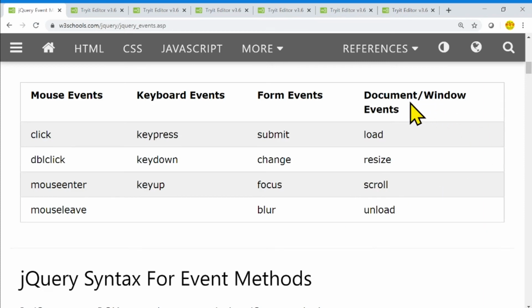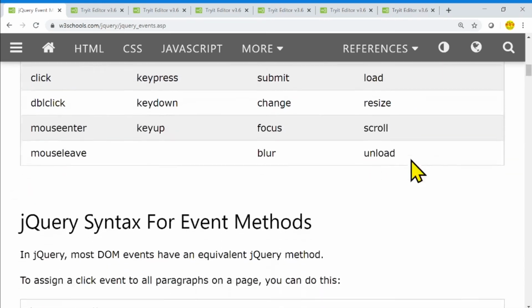About document window events, depending upon the loading or unloading, that event is happening: load, unload. And when we are expanding the size or reducing the size of the window, then that is generating this resize event. Depending upon the scrolling, that event is happening.